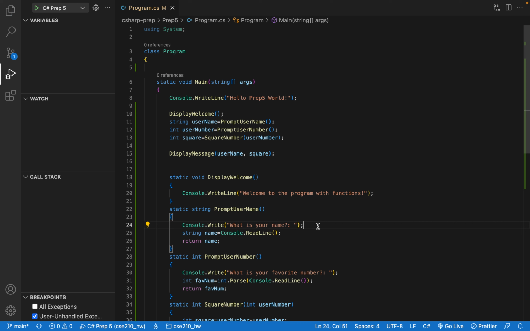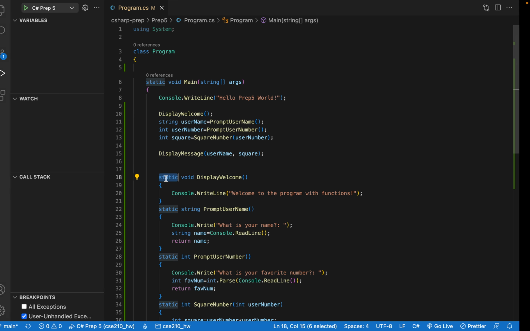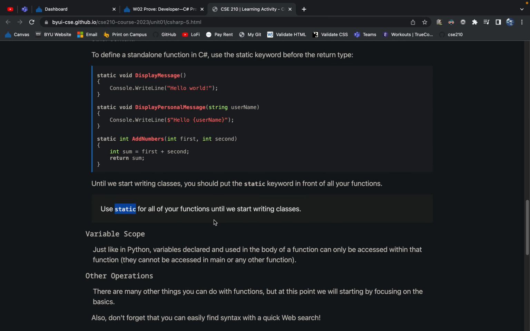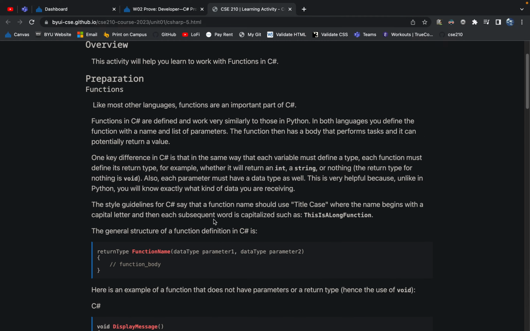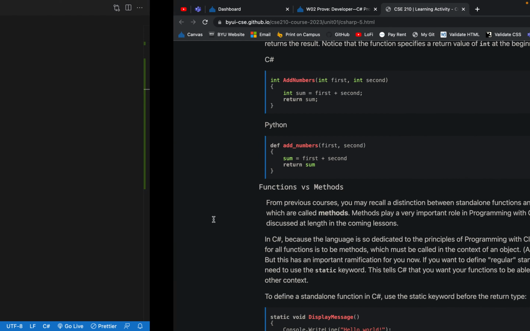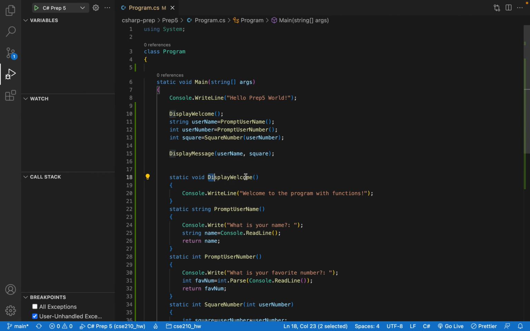Much better. So first, of course, static void main string arguments. First, we're going to display the welcome string. As you can see written down here, we've got static, since we're not working with classes yet. We were told to use static for all the functions until we start writing in classes. And void, since it's not returning anything. So static void display welcome.